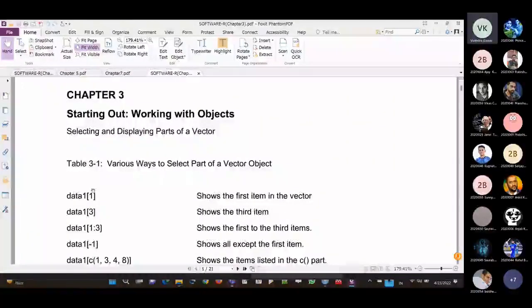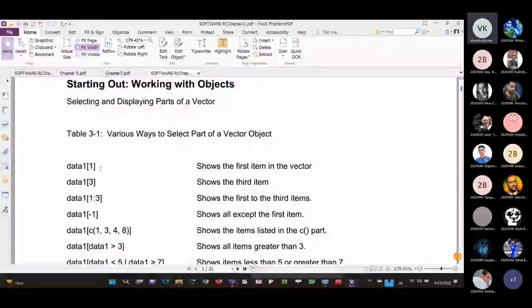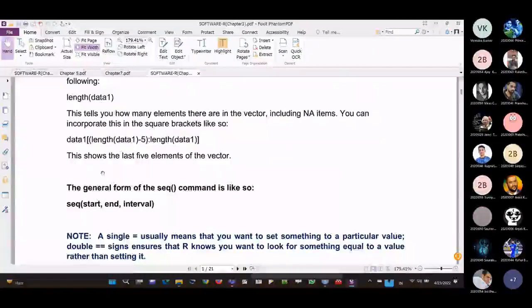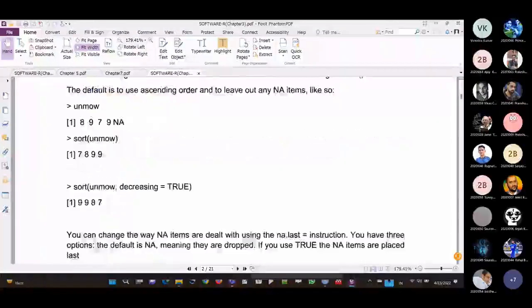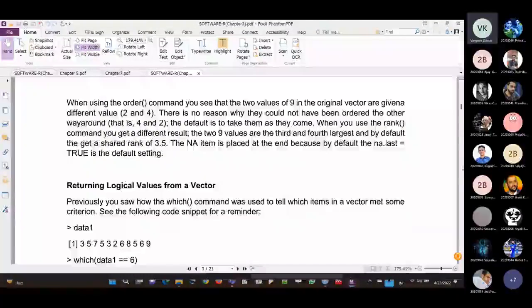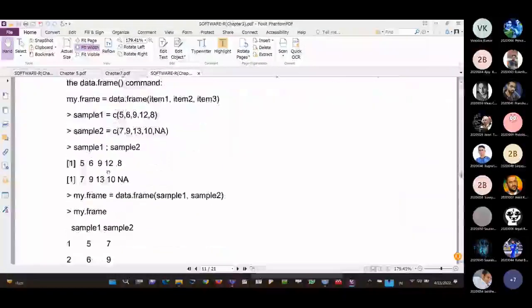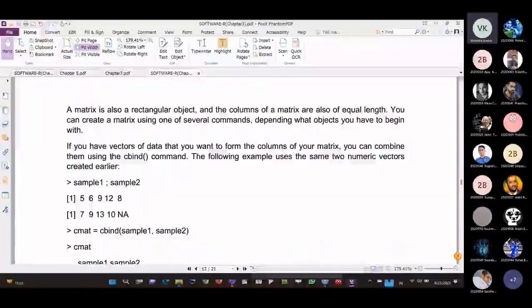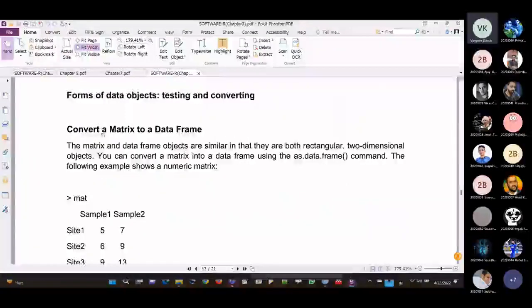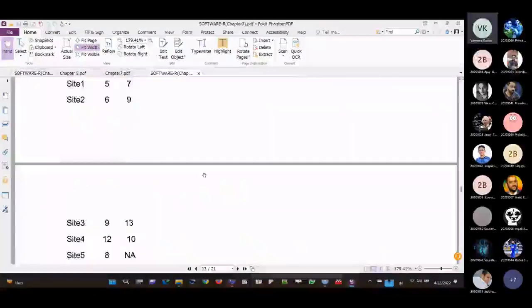These are the fetching data or extracting data from a matrix or what we called data frame. This we have done, sorting and all. Yes, sir. We have done this. Cbind command and all these things we have. We are converting a matrix to data frame. This we have done.